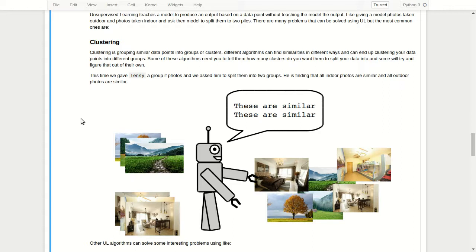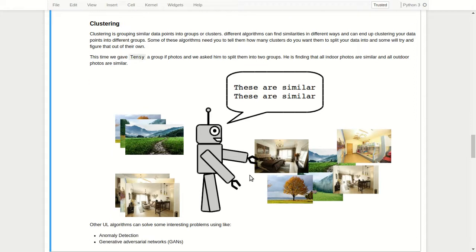This time we give Tensi a group of random mixed photos in here, and we ask him to split these photos into 2 groups. He will find that all indoor photos are similar and all outdoors are similar. So this is the input, and Tensi is trying to figure out what the similar photos in here are that he can split into 2 groups, and it will end up splitting all the outdoor photos separate from all the indoor photos.